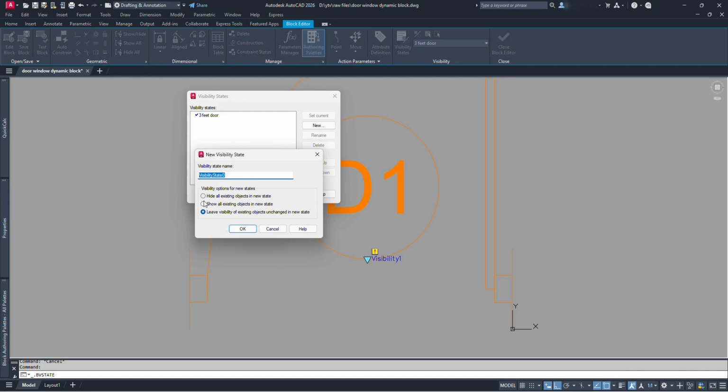Then we can choose the options which apply to the newly created visibility state. Since we will not show any existing elements from this 3 feet door option, we will select the first option. This will create a new visibility without any elements, it will be a very empty space. And let's give the visibility state name as 2.5 feet door. We will create a 2.5 feet door on this visibility state.